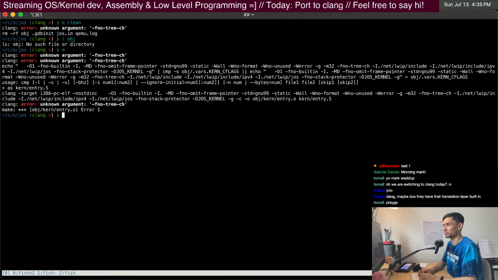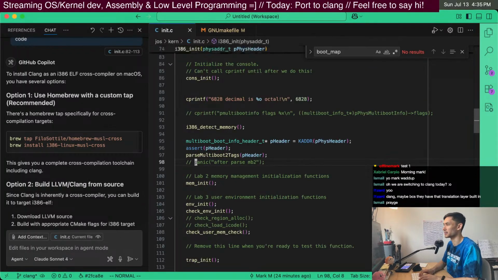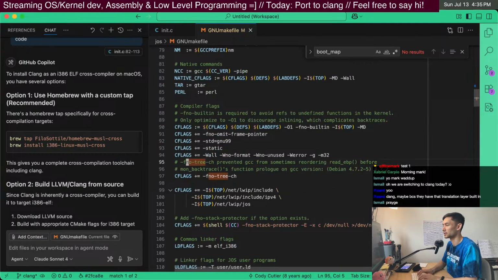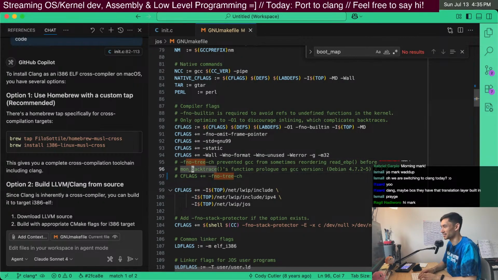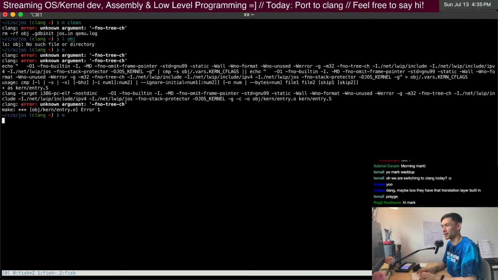Okay, so that's probably to be expected. Clang doesn't know about this parameter we were passing to GCC, which, to be honest, sounds extremely exotic. So I'm just going to comment that out. Let's try one more time.